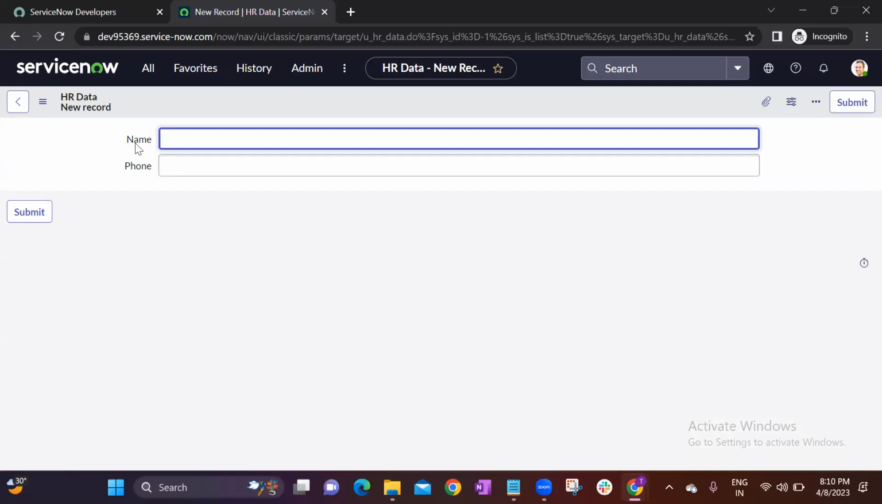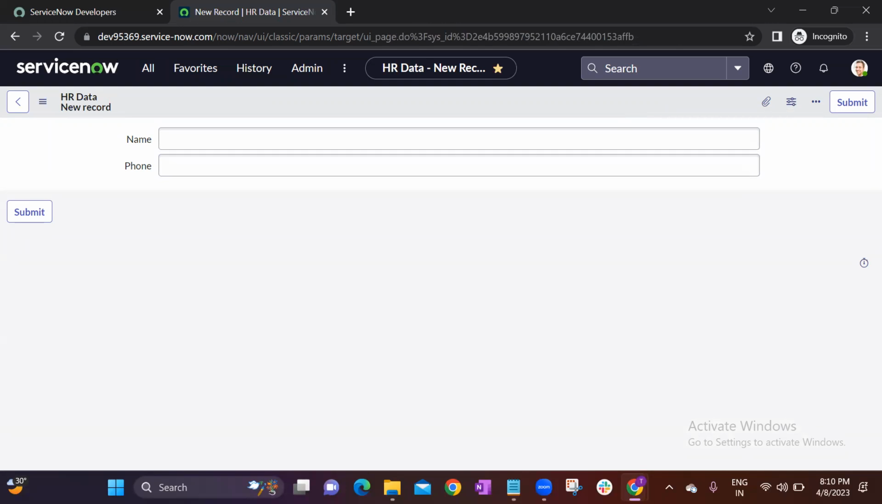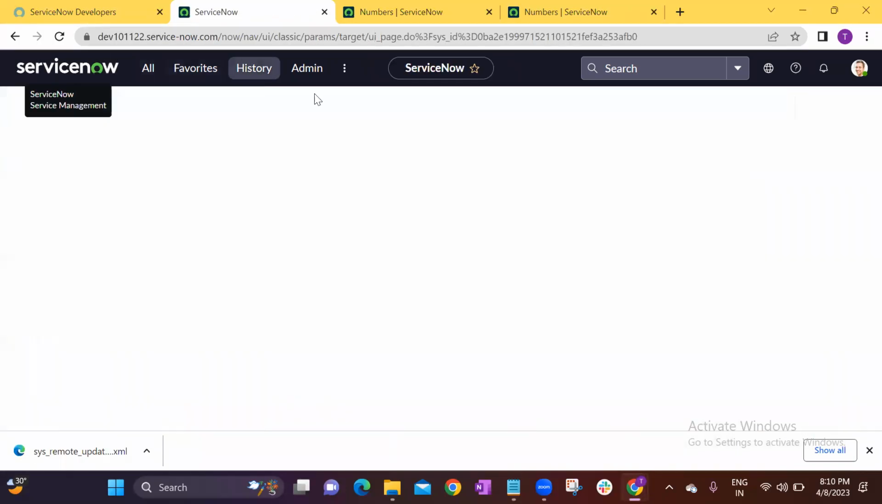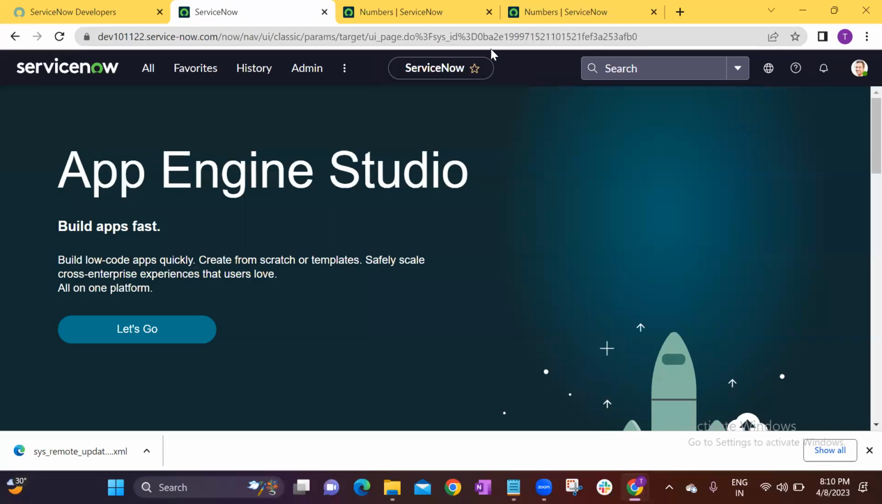This is a very, very important thing for a developer, because we are the developers. We always have to keep an eye on the update set. Every time, whatever you're doing, any configuration, that should be captured into the update set. Okay. Is it clear, guys? Any questions? No, sir.